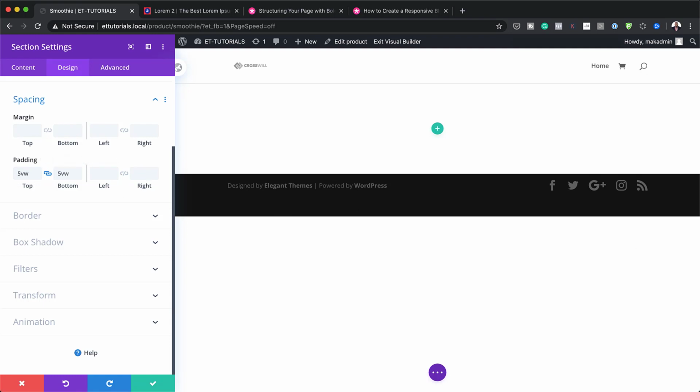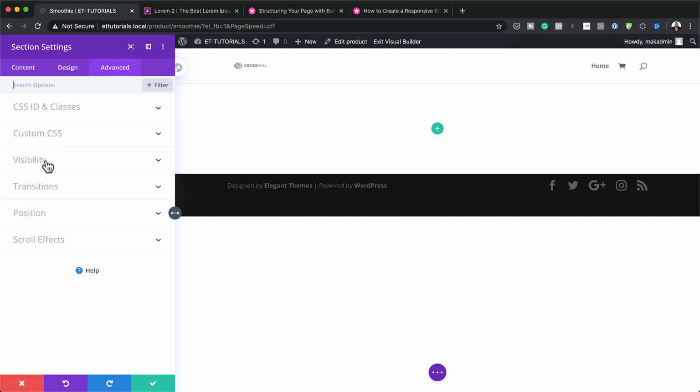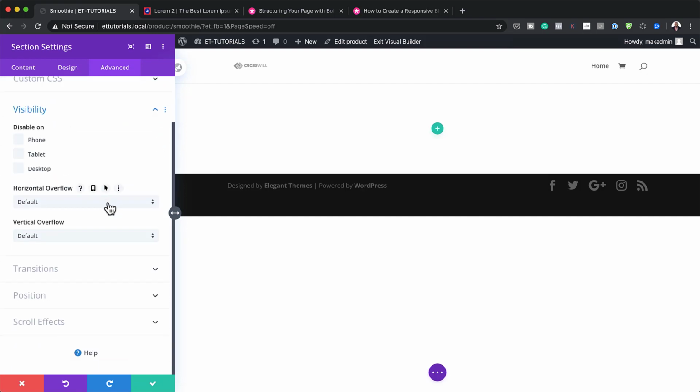And if you notice, I activated my chain so that my value is the same both to the top and the bottom. Next, we need to come over here to advanced and then click on visibility. This is where we need to adjust our overflows. So on the horizontal overflow, I need to set this to hidden, and I also need to do the same on the vertical overflow. There we go. So now I've set my overflows.